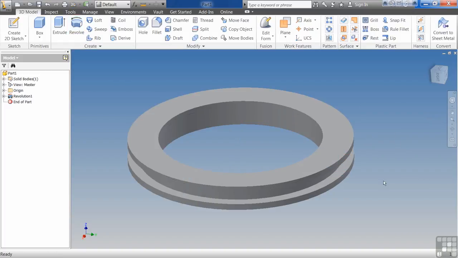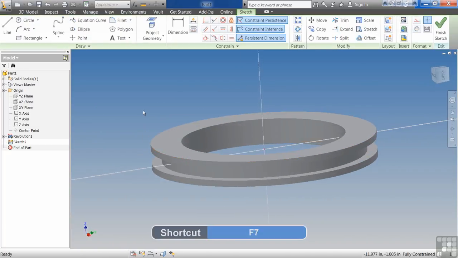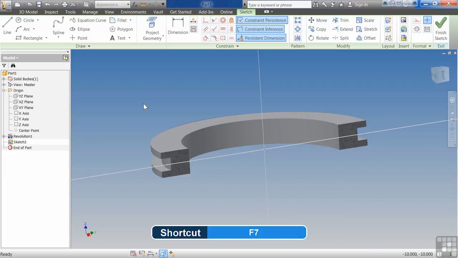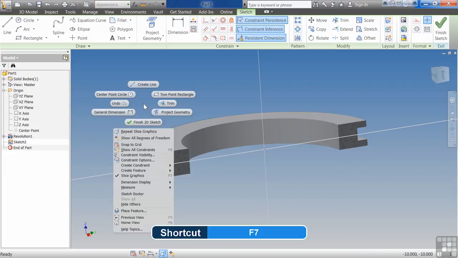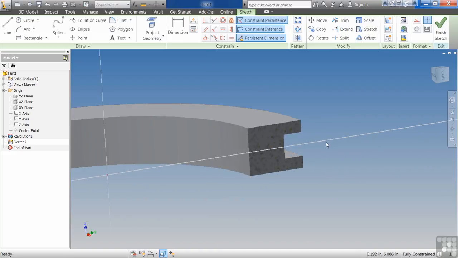And then to do a secondary feature, I'll say create a new sketch, and I'll use one of the existing planes here. And then I'm going to go up and hit F7 on my keyboard. Or, once again, with Inventor, we have multiple options. We can come in here and right click and come down to Slice Graphics. What this does is it shows me a profile of my object.